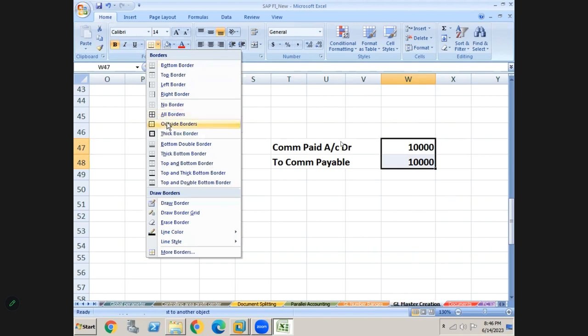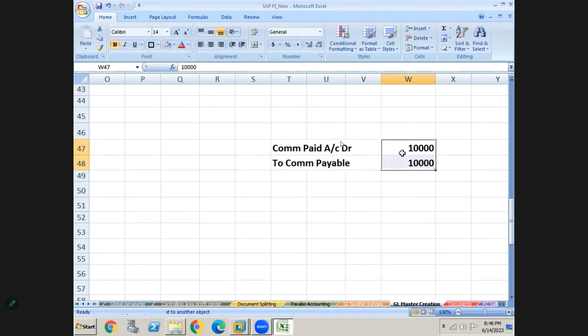So what I did? In the place of 10,000, by mistake I posted 1 lakh. I added one more zero, an extra zero. By mistake I posted like this. Let's post one accounting entry, everyone. What is my original value? I want to post 10,000 rupees, but by mistake I posted 1 lakh rupees.